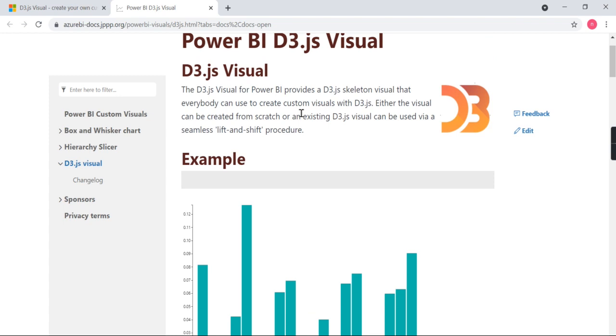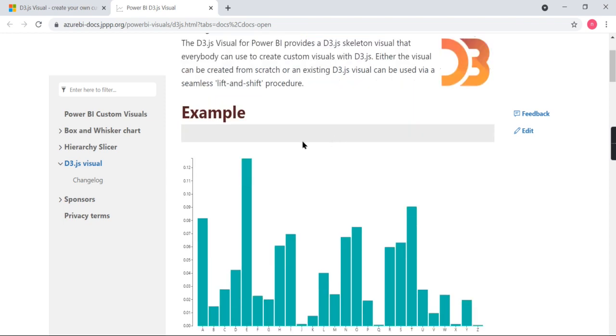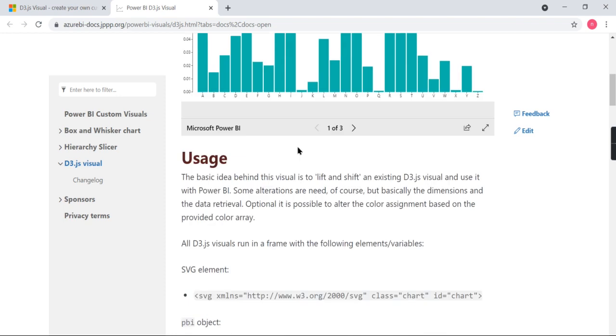Let's read what it says. The D3 visual for Power BI provides a skeleton visual that everybody can use to create custom visuals with D3.js. Either the visual can be created from scratch, so once you drag and drop this visual, you can create it from scratch, or in the existing visual, you can seamlessly lift and shift the procedure. Basically, you can edit the code, whatever is already written.